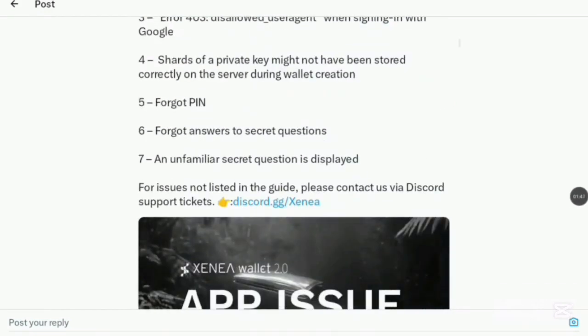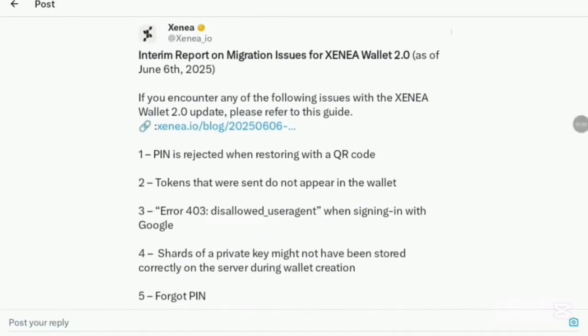I'm going to also show you how you can join the Discord, if maybe these solutions do not work for you and you want to go to the Discord support tickets. So first of all, let's go with the solution.